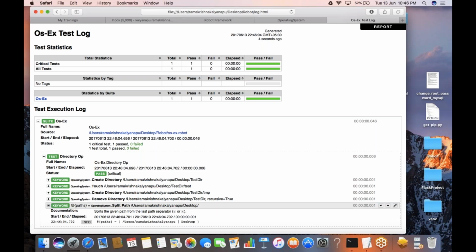So let's say you have one full path. Instead of that, you want to get only the file name and the whole directory name, I mean the full path of the directory, you can use split path. This will split with the last path separator, so this slash. Like that you can use.